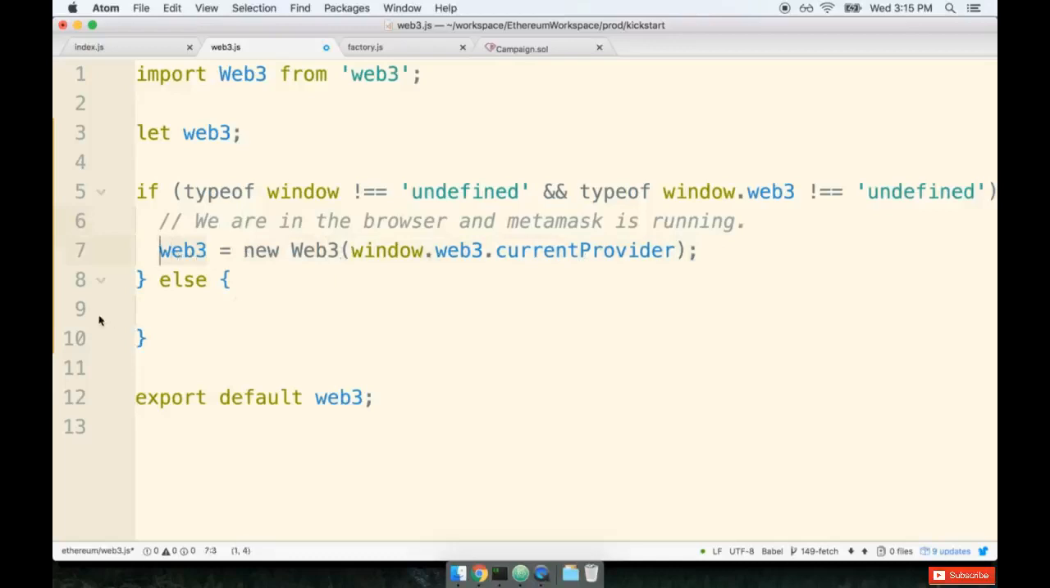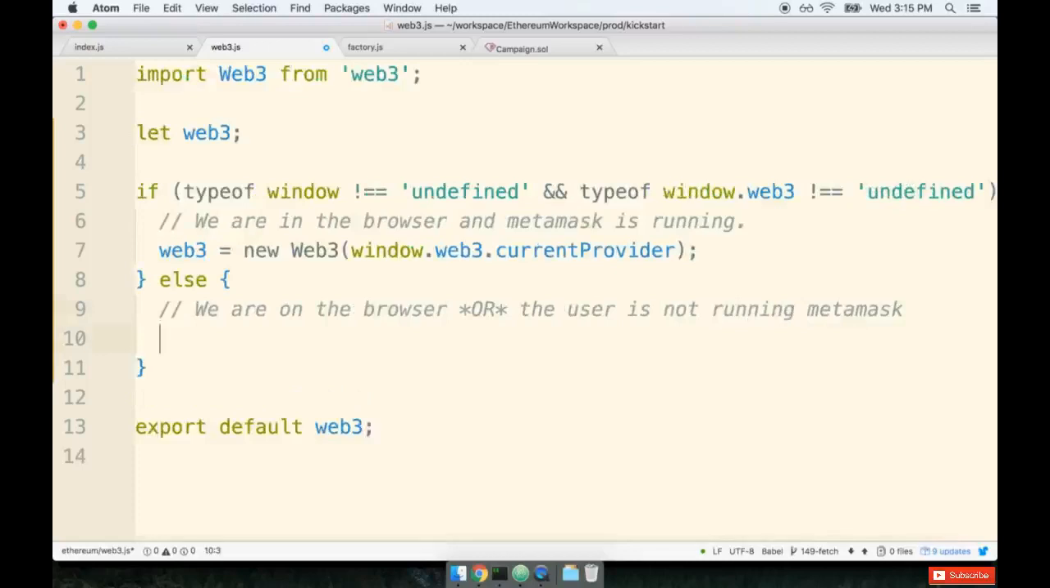Now in the else, we need to handle the other case. So this is going to handle the case in which we are on the browser or the user is not running MetaMask. In this case, we're going to do things a little bit differently. To handle this case, we're going to set up our own provider that connects to the Rinkeby test network through Infura. And you'll recall we've been using Infura quite a bit throughout this course to access the Rinkeby test network for our deployment script. So we're going to set up our own provider that works through Infura and then use that as the provider for our Web3 instance.